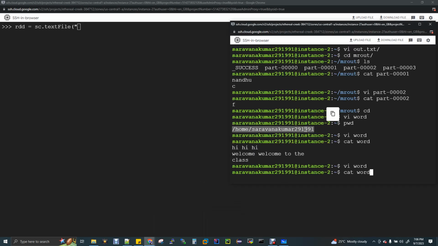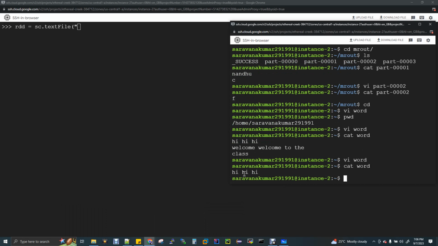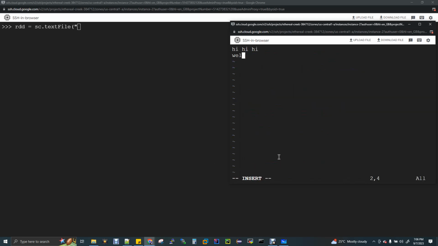So finally, we have to see a word count program. And also I said I'll be telling you the difference between map and flat map. So now what I'll do, RDD equal to sc.textFile. Okay, so I'm going to read my file. I'll just show you my file here. So cat. So I have hi space. So I have to count the words. Okay, so let me add a few more words also. Enter, welcome, enter, to the class. Okay, fine. So I'll just give my word path.